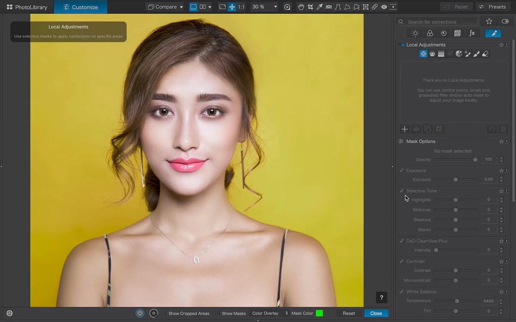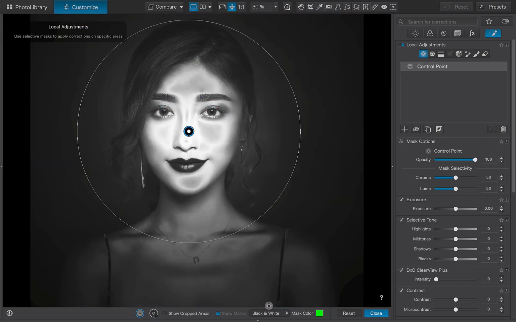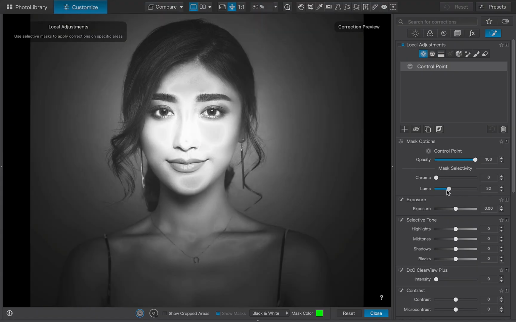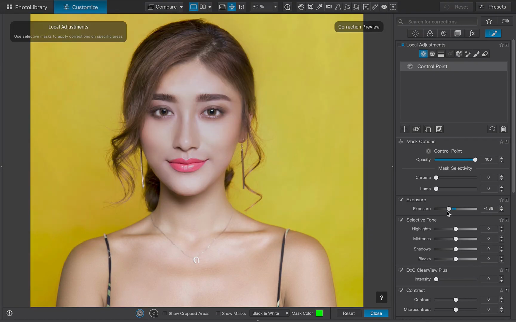This time, I'll add a vignette to enhance attention to the subject. Once again, I'll start by adding the control point. Again, switching to black and white mode, you can see the mask looks nothing like a radial gradient. I'll reduce chroma and luma to zero. As you can see, that transforms it into a proper radial gradient. Unfortunately though, lowering the exposure, you can see the mask is incorrectly inverted. I'll fix that by clicking the invert button.